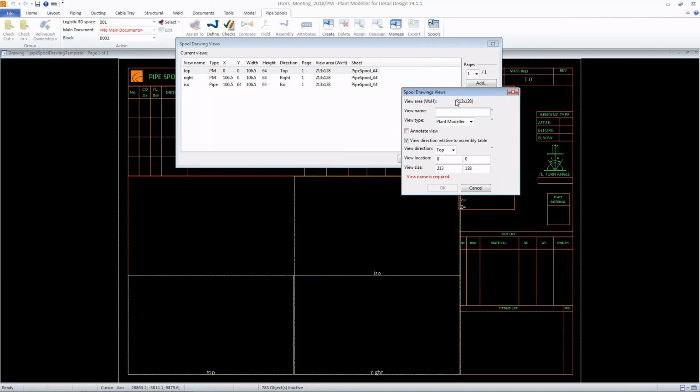At the top, I can see the view area that is defined on our sheet. I'll call this view back. There are two types of drawing views we can create: plant modeler and pipe views. Plant modeler views are wireframe views, while pipe views are single line drawings. Checking Annotate View automatically adds dimensioning and other annotations to the specific view. Pipe views are always annotated.